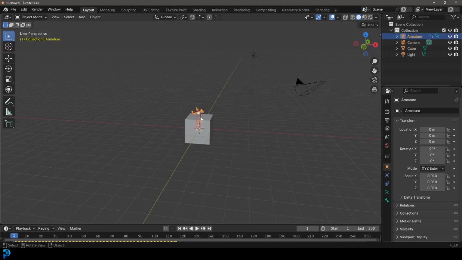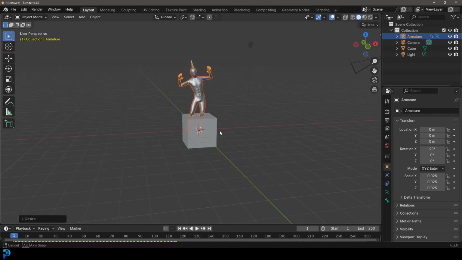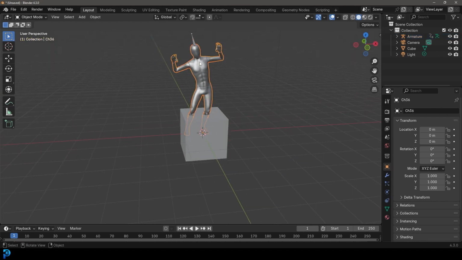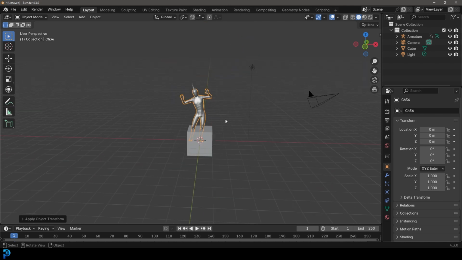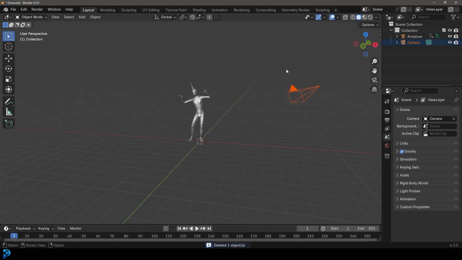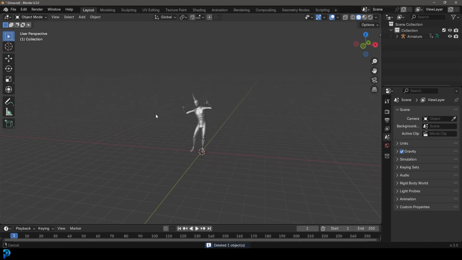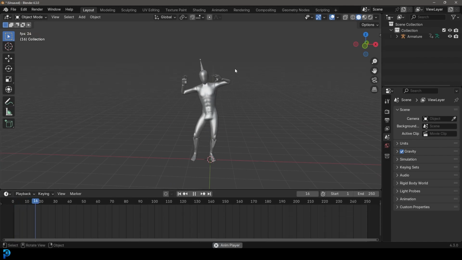And here it is. With it all active, I'm actually just going to press S to scale it up a little bit. Probably about this big relative to the default cube. And I'm going to select the actual character mesh, and I'm going to press Control A and just apply the scale. Then I'll select the default cube. I'm going to press delete. Then I'll select the default light and press delete. In fact, I'll just select the camera as well and just press delete. There we go.